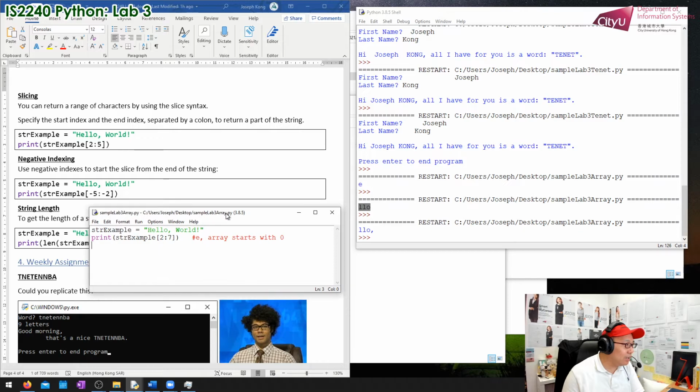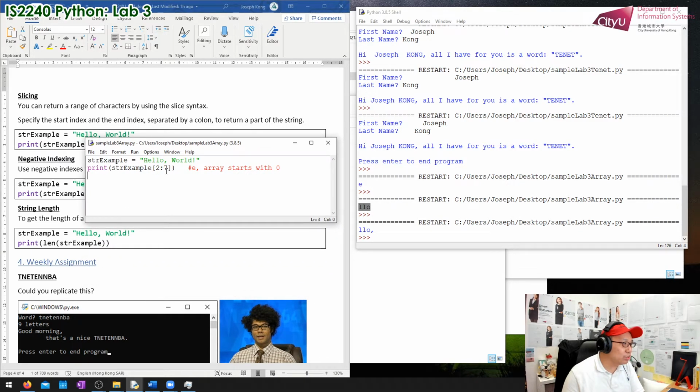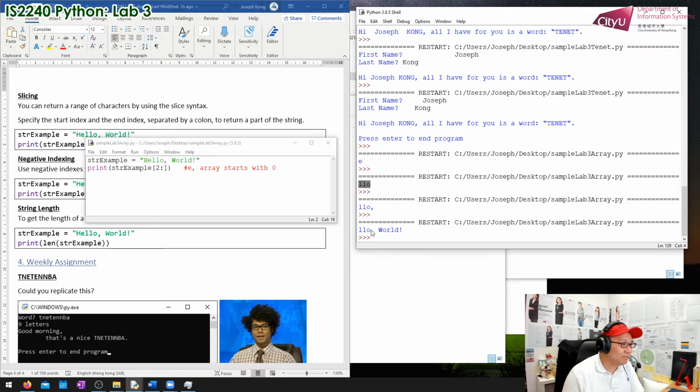Now there are other combinations related to this string manipulation. For example, you could omit the ending part. It will show you starting from position 2. Remember, first is always 0. So it's 0, 1, 2. So it is from here to the end, if you don't decide the ending part.